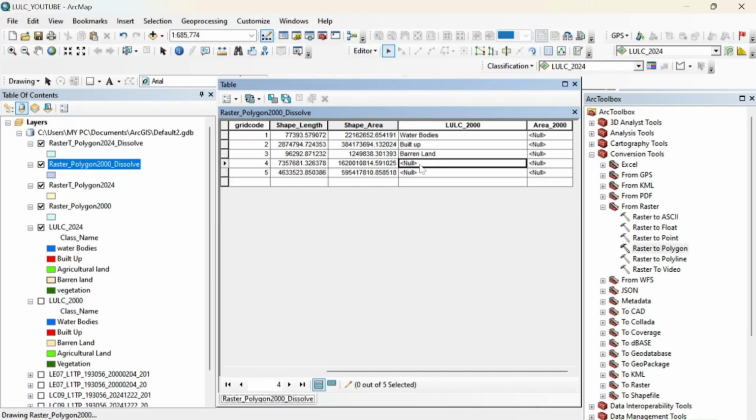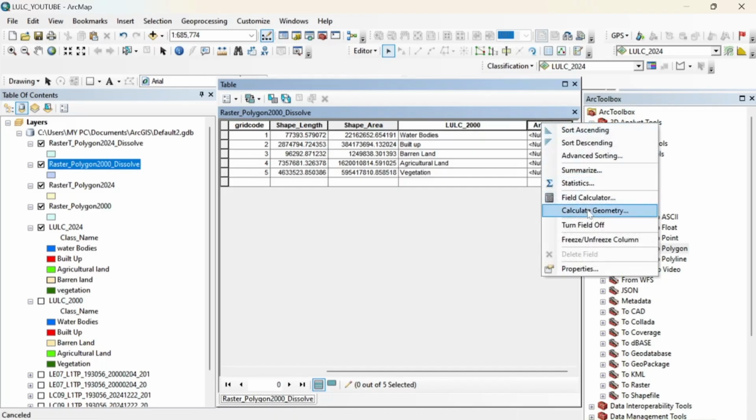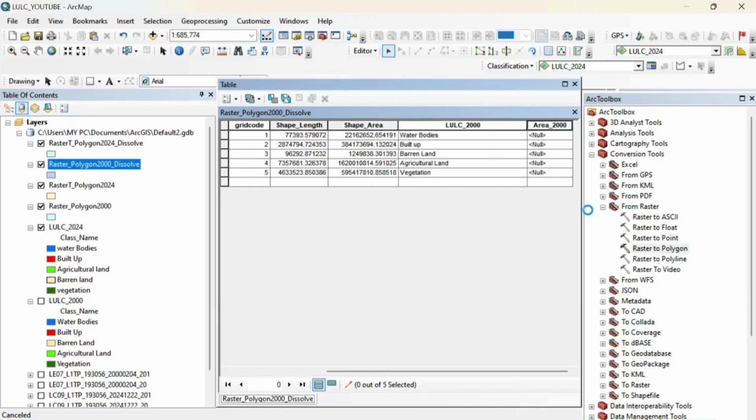And then the next one is our agricultural land. We have our agricultural land here, and then our vegetation too is here. So after getting all your classes here, we have our water body, built up, barrier land, agricultural and vegetation as shown on our land use land cover 2000. You are going to right click on your area, then you go to calculate geometry. You click on calculate geometry.